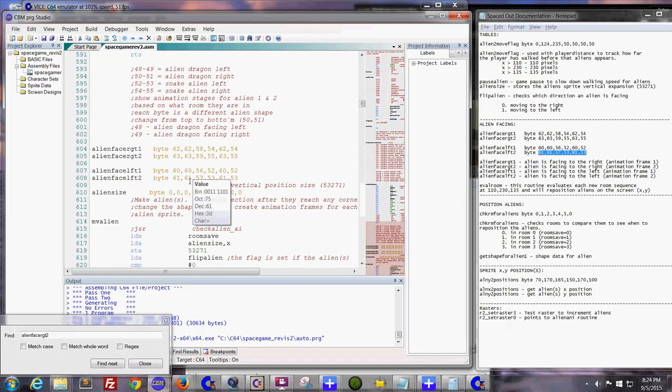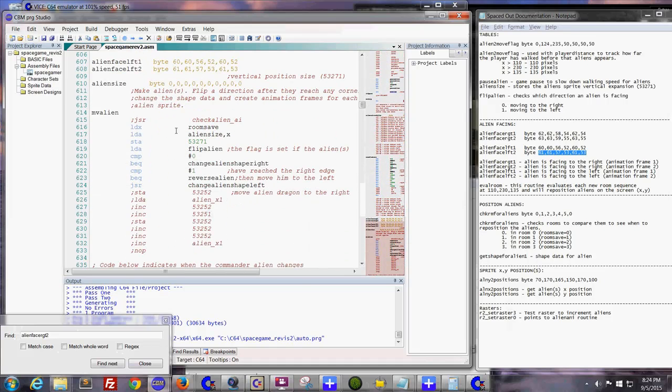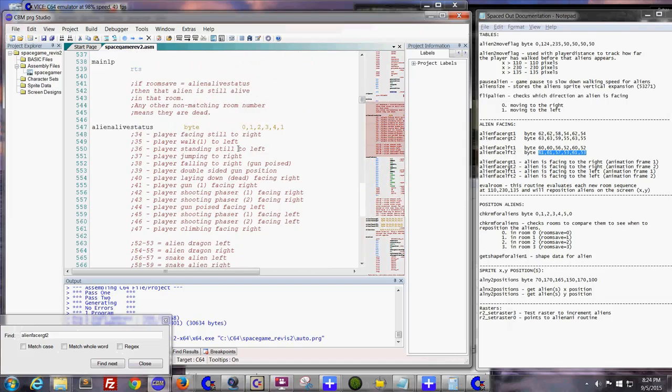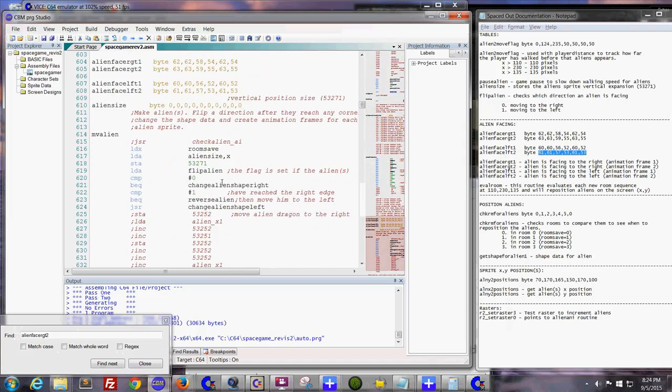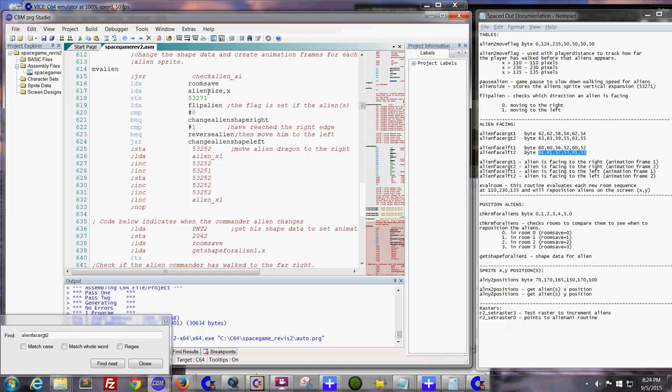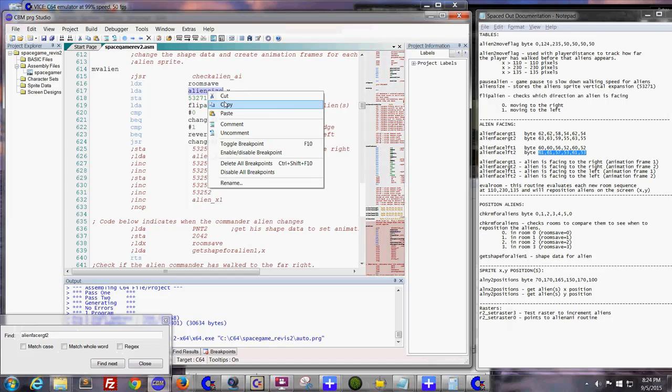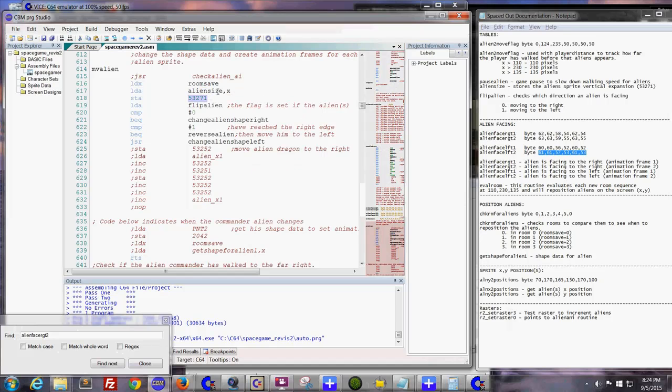Yeah, everything else is just, no, here we are, move alien, I'm sorry. I didn't mention that, right? Move alien? Yeah, move alien. So the move alien is positioning his size. You kind of know how the tables work already, but this is just positioning the size. And this one is flipping him backward and forward. This one is just saying change alien shape right.